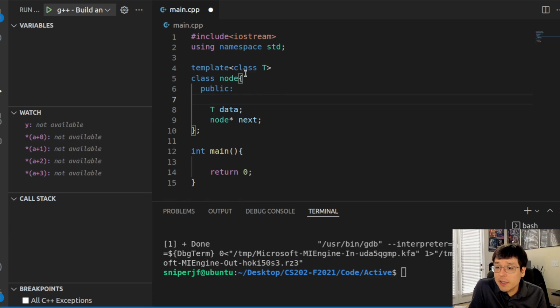Because remember, the only way we can know if a pointer is valid or not is if it's pointing to null. That's how we usually keep track of pointers. So initialize it to null. You know, save a pointer's life, initialize it to null.